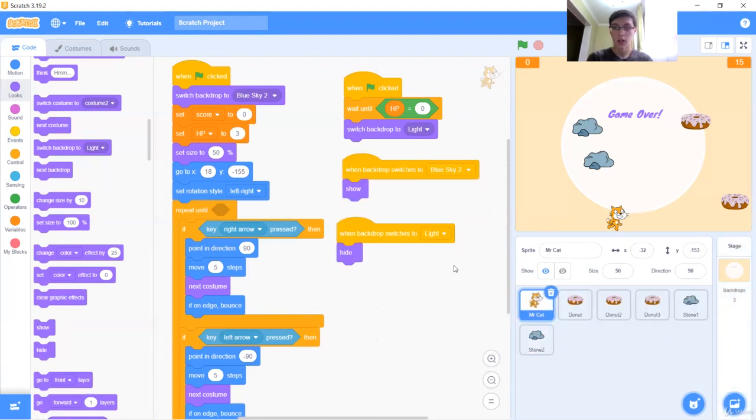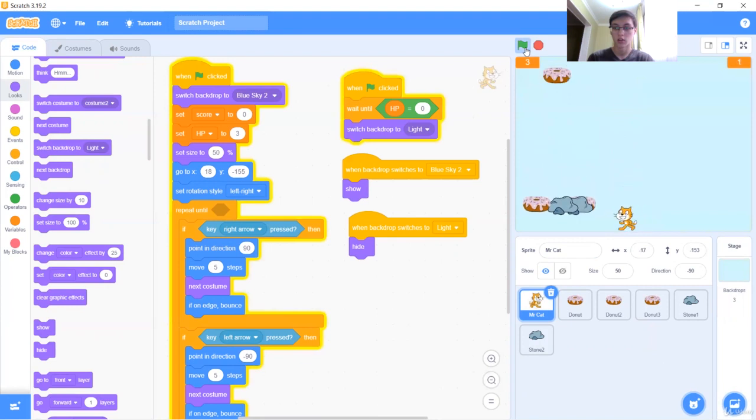Nice, but we've got a little problem over here. Our problem is that we cannot actually go back to our Blue Sky 2, except that we can press the flag. Let us just press the flag now, and nice, this now works good. So when we press the flag, we can go back to our gaming screen.